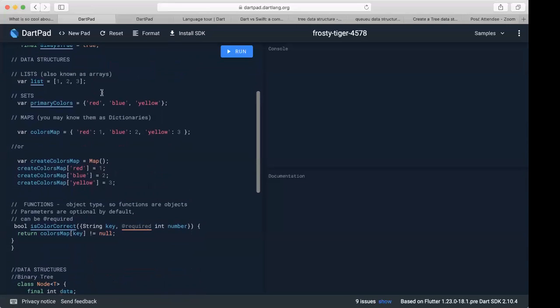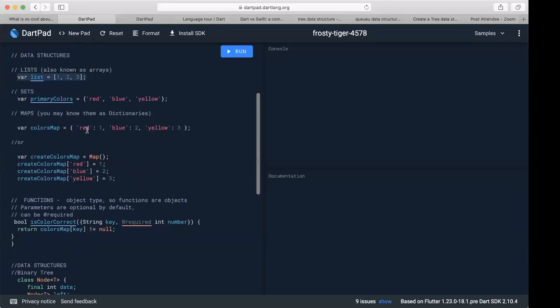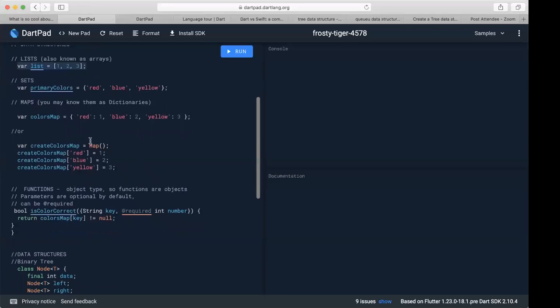Then some of the data structures. You may know these in Swift, for example, as arrays, or in other languages, but here we call them a list, and this is how you would declare it. I keep mentioning Swift because I know that there's at least one other fellow iOS developer in the phone call. Then we also have sets and maps. Maps, you may know as dictionaries in Swift. You could build a map or dictionary like this, or if you want to start adding to that map, you can just declare it up top and then start adding your values like this.